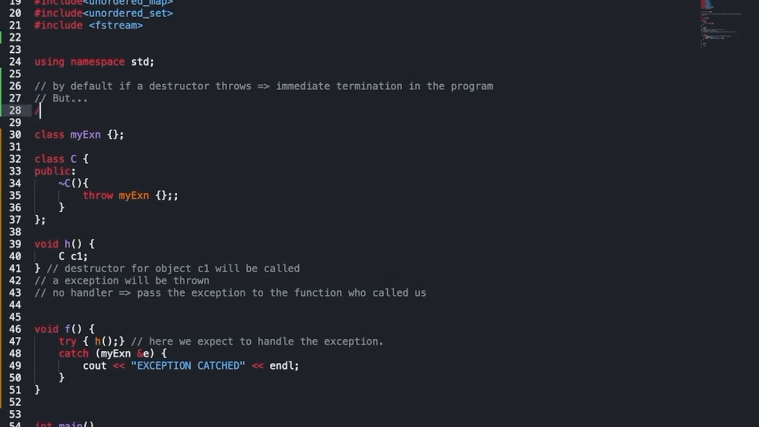But as a C++ programmer, there is a way to avoid this. There is a simple keyword called noexcept, and this is a tag for the destructor, and you will put false for this tag. This says: do not do what you do by default. Do not terminate the program if you see an exception. So let's see what happens if I do this.